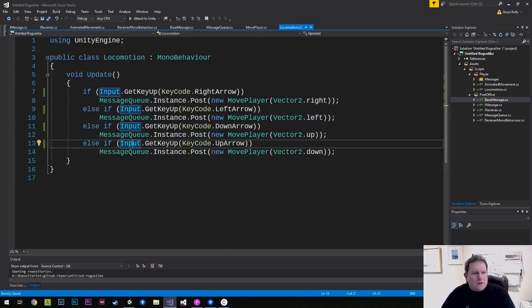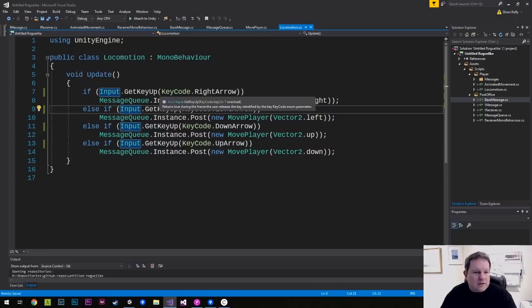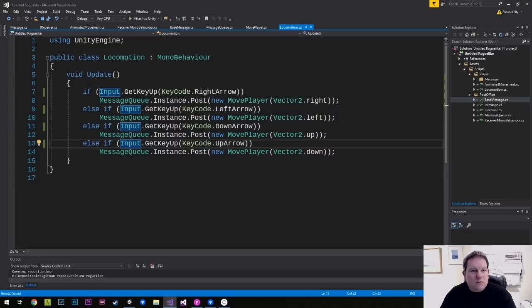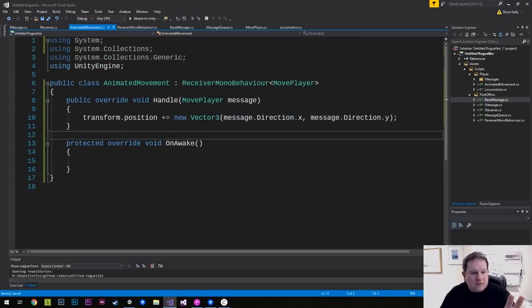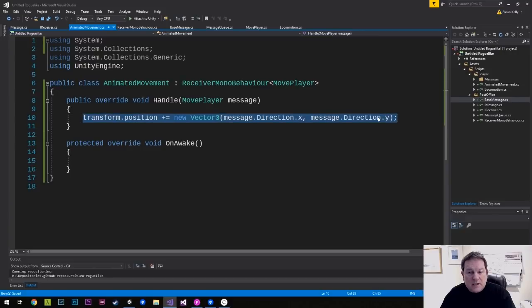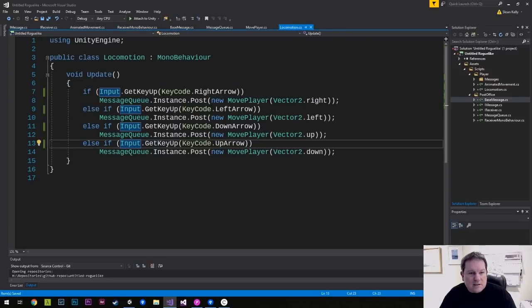Okay, so our locomotion, and this is the reason why we write these small, tiny little scripts: this can be used anywhere. I mean, other than the message queue, there's no link to the outside world. So my animated movement, I'm using air quotes just now because it's not animated yet, is literally just that it moves the character. That's all it does. And similarly, our locomotion script, all it does is tell the character to move.